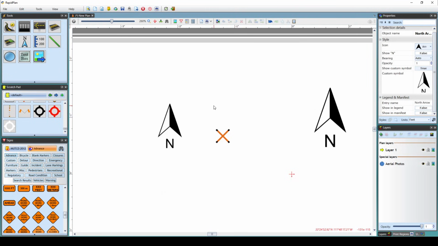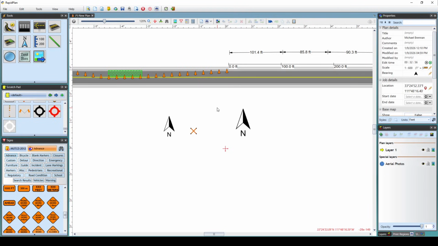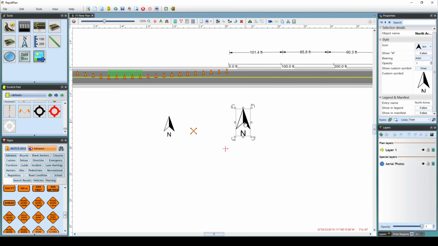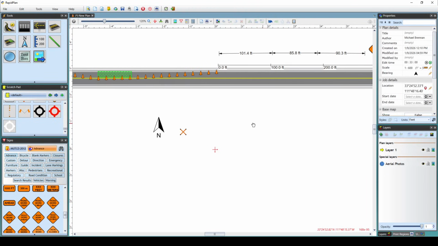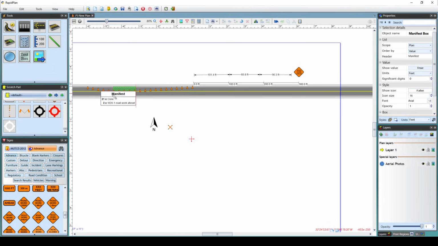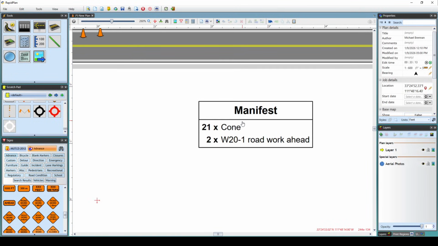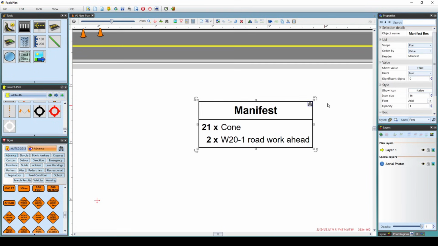Speaking of symbols, another change in version 4.3 is the highly requested capability of adding icons to your manifest. Historically, only your legend box reflected icons with labels, while the manifest showed total quantities of the devices used. But many users have sought a way to display icons in the manifest as well, especially with signs used on a plan. This is now possible through the manifest properties, so just place it on your plan, then head to the properties to enable the icons if you would like them to appear, like this.